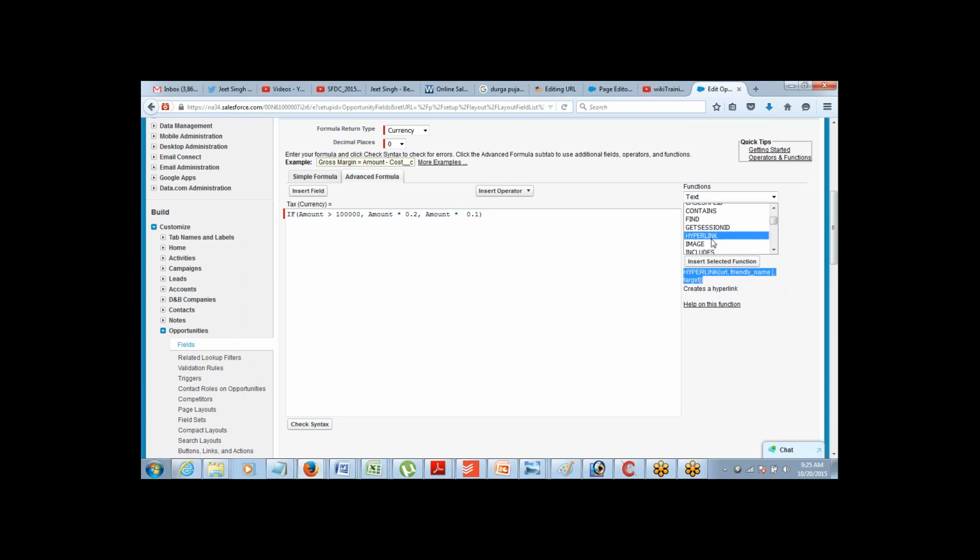Hyperlink, okay, I think I can understand this. Find, I think I can understand this. Length, I can understand. So whatever you can understand, you should take those and start reading those. Don't try to read every function or work on every function, because then it will be too confusing for you to understand the functions.